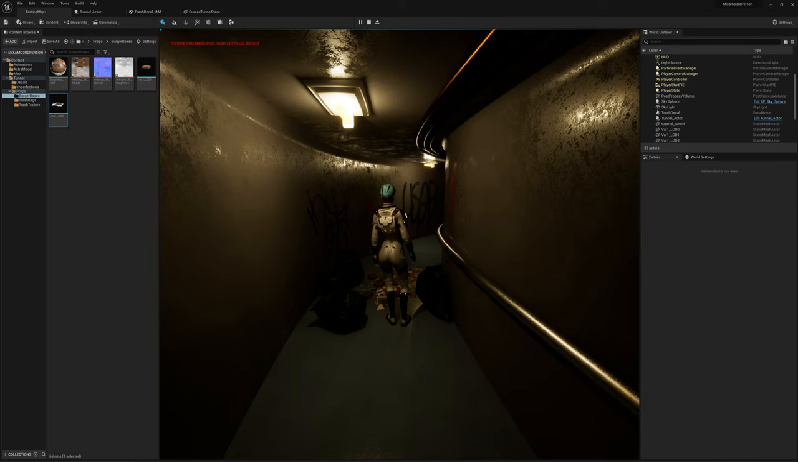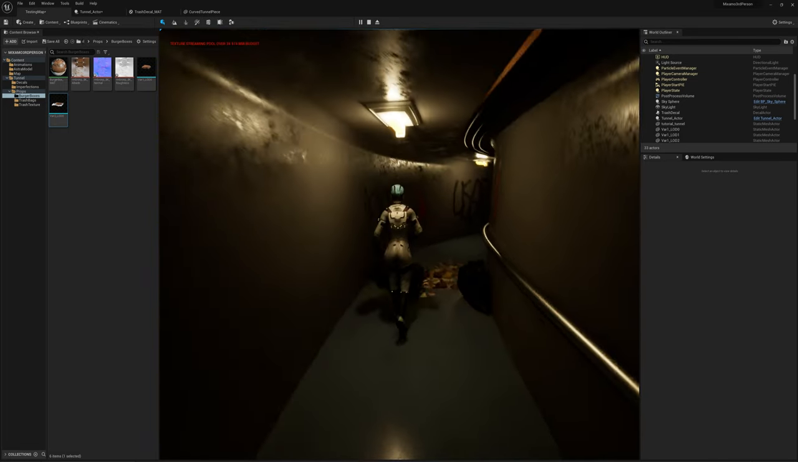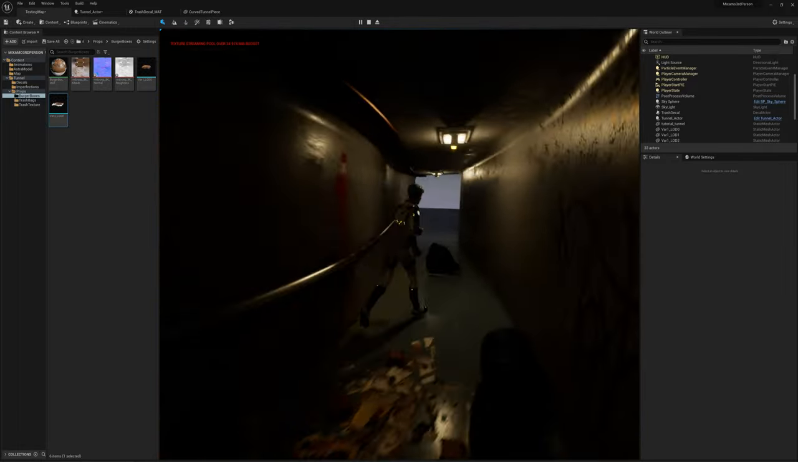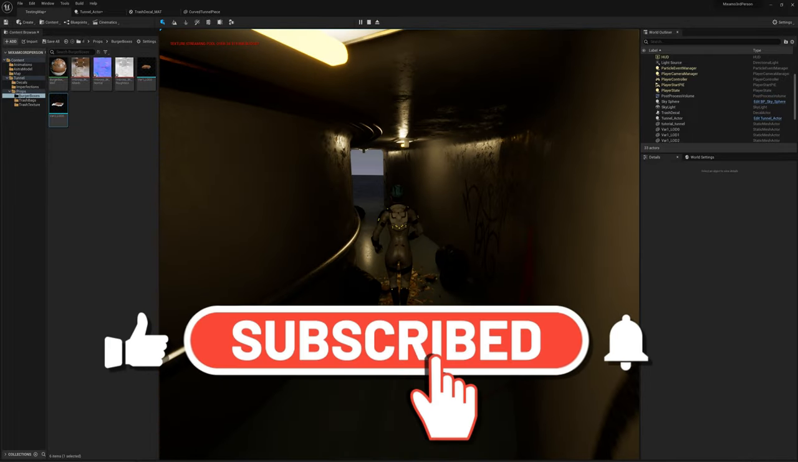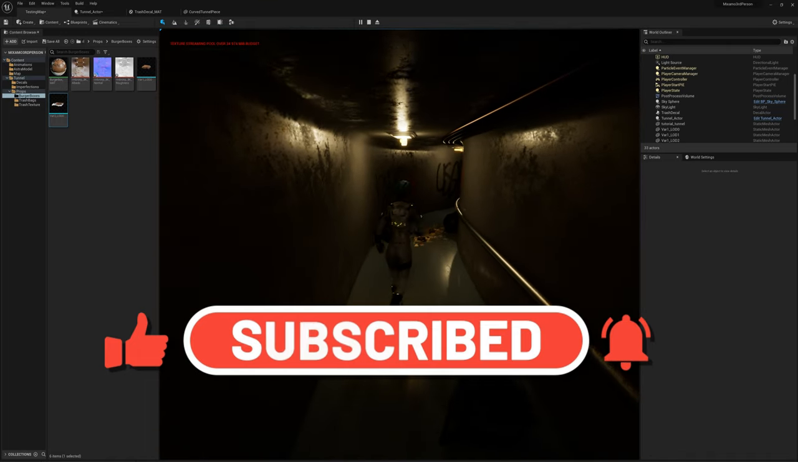Not bad. Could use some work, and of course, you could spend however much time fiddling with all kinds of these details to make everything look better. But overall, I'm pretty happy with this for now. I think this is a pretty good result from where we started, and so I'm going to leave it at that.